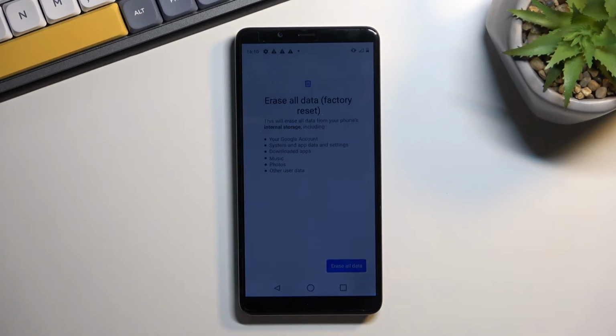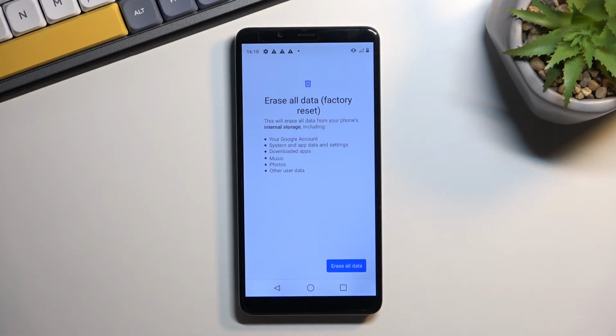So the things that matter are things like music, photos, and user data. Now if you keep any of these on the phone and you do want to preserve them, do make a copy of it before you begin, otherwise they will be removed and you cannot undo this.